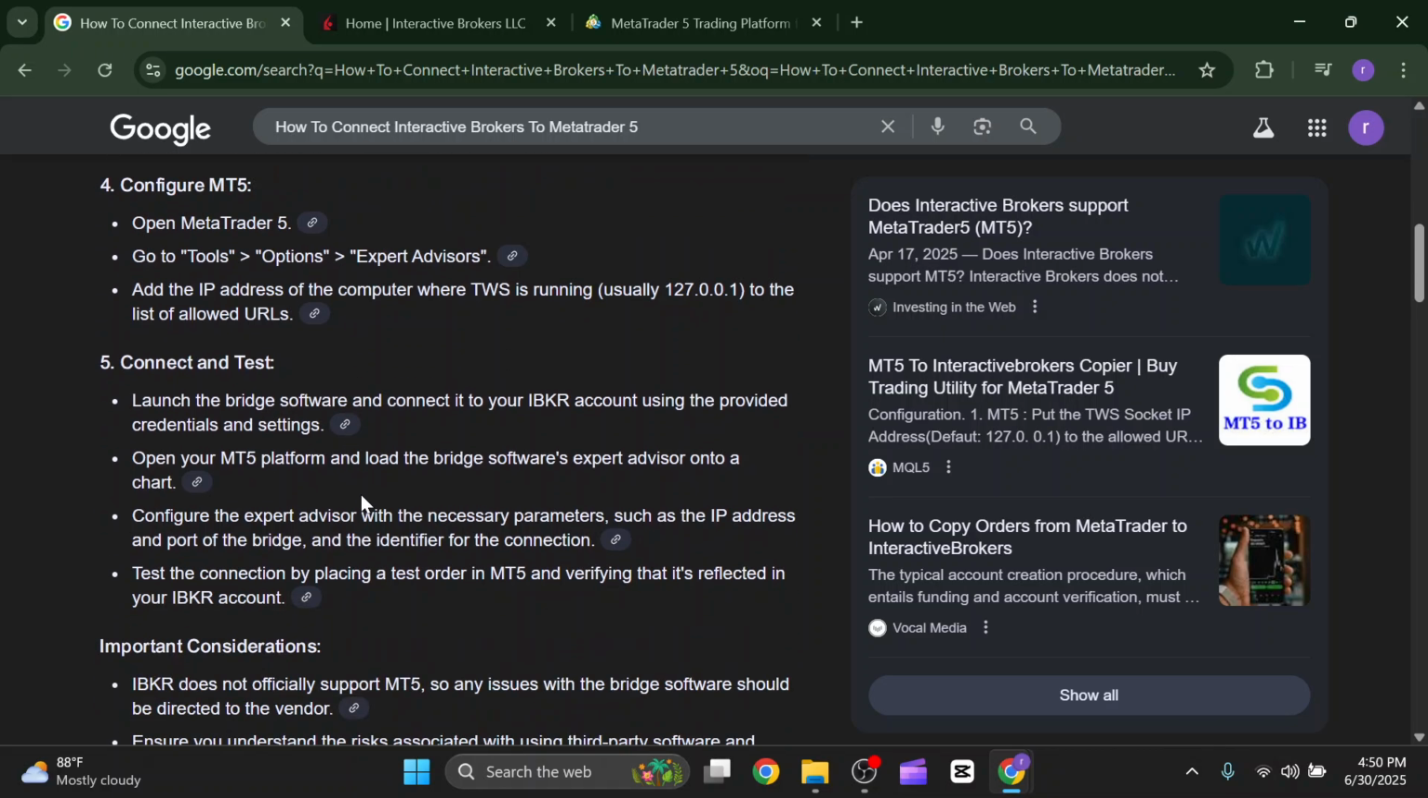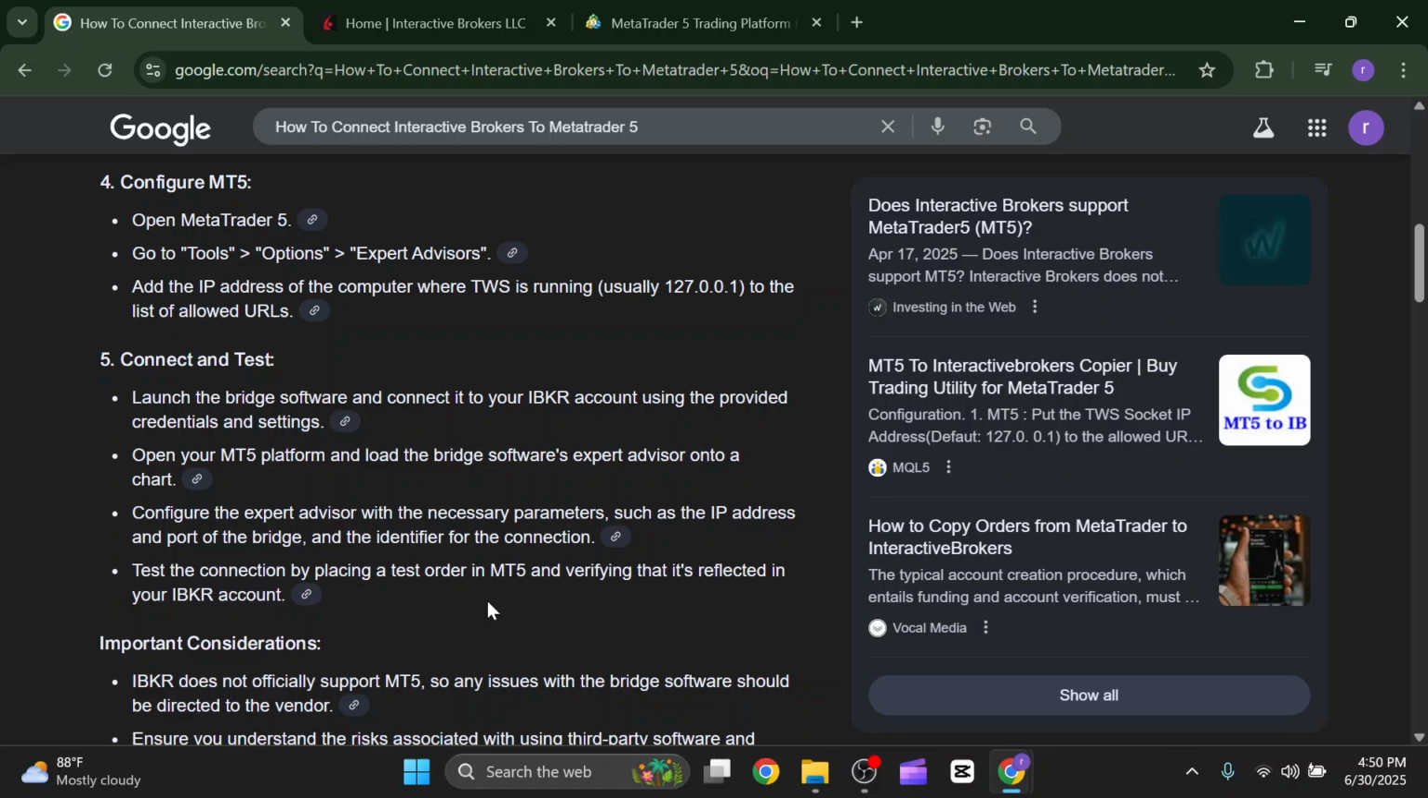After that, you have to connect and test. Launch the bridge software and connect it to your IBKR account using the provided credentials and settings. After that, you have to open your MT5 account and load the bridge software's expert advisor into a chart, and configure the expert advisor with the necessary parameters, such as the IP address and port of the bridge and the identifier for the connection. Test the connection by placing a test order in MT5 and verifying that it's reflected in your IBKR account.